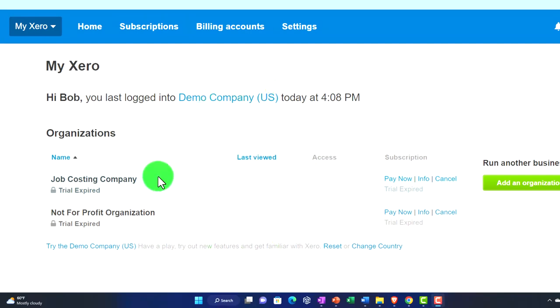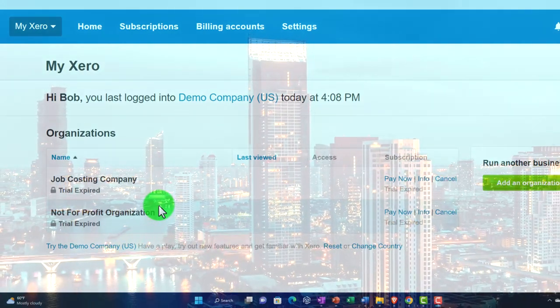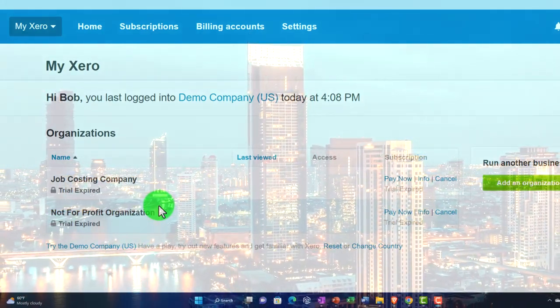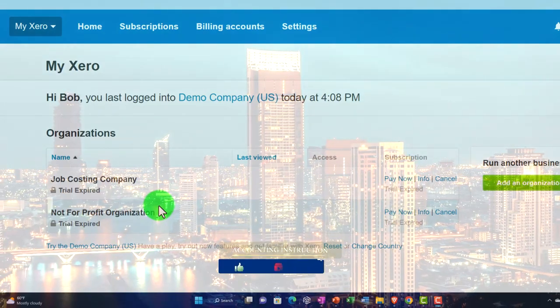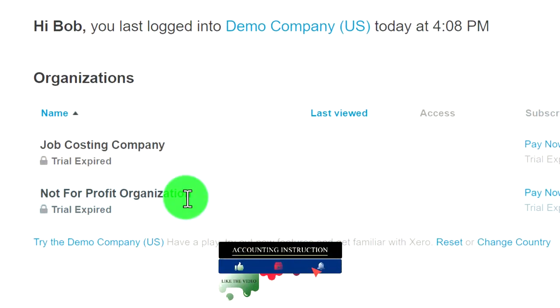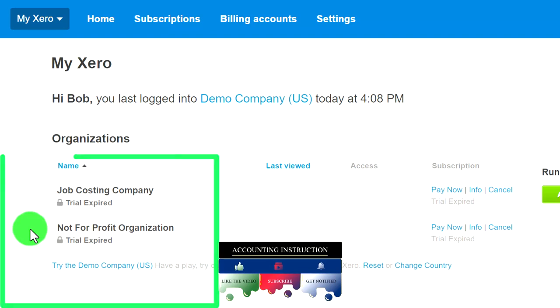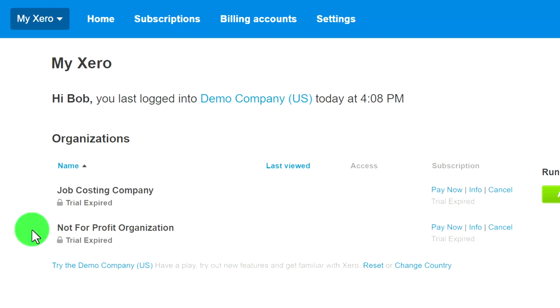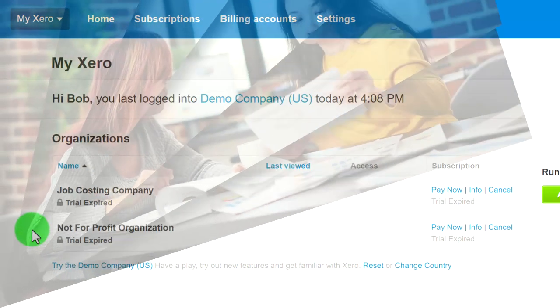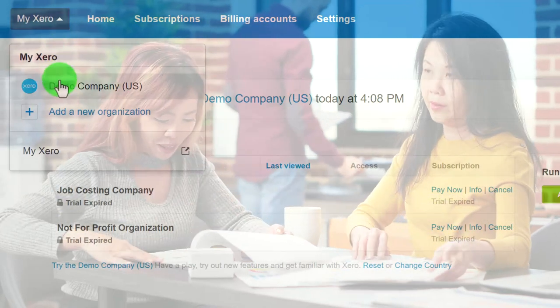Also note that I have some company files down below already because I already had a Xero account set up before. If this is the first time you've set up your Xero account, you're not going to have any company files down here. In the future, if you work with multiple companies, you can log in here and log into the company file that you are working with. However, for practice, the demo file is great because it already has data in it. So if I hit the drop down, we can find the demo file here.